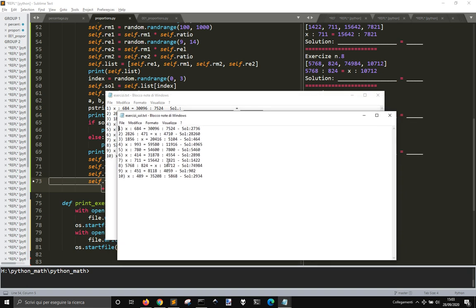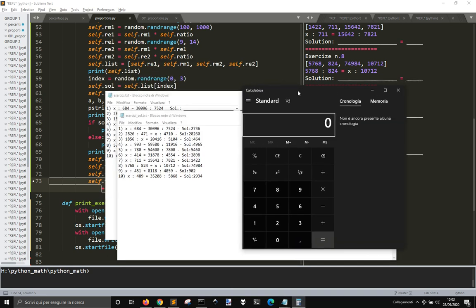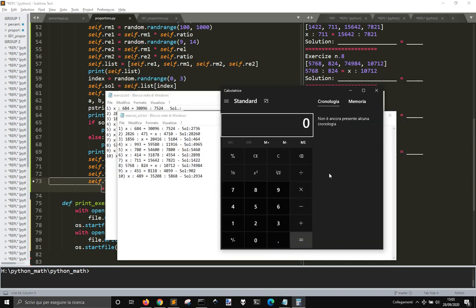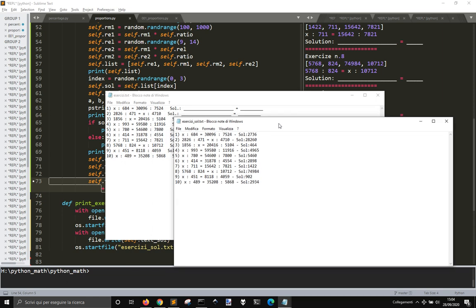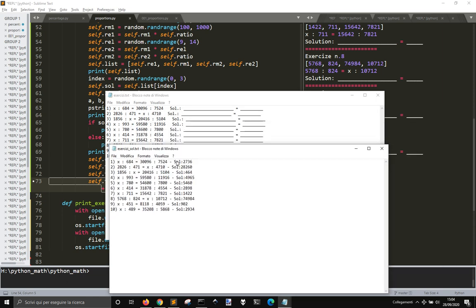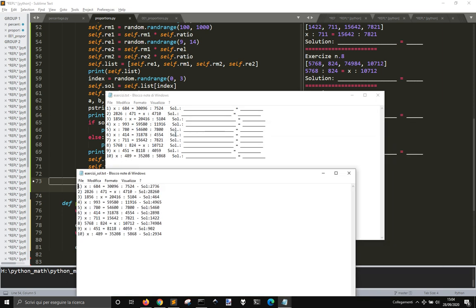Numbers are the same. I just have to check for a moment if the solution is right. Here, for example, I get to do 684 multiplied by 30096 and divided by 7524. Yeah, I think it's right. Okay, so now we get this one for the teacher and this one for the pupils.